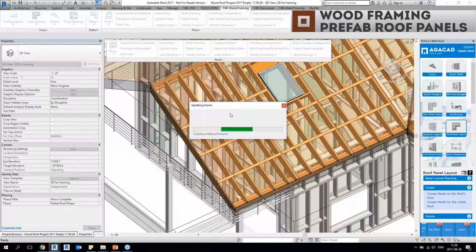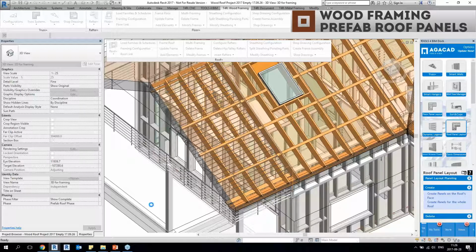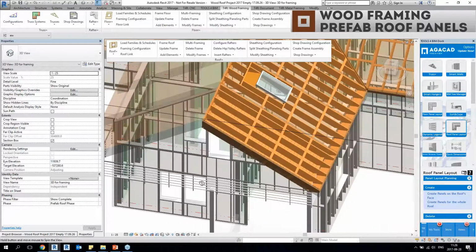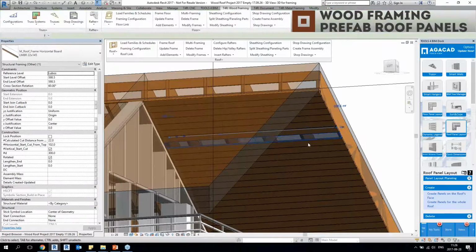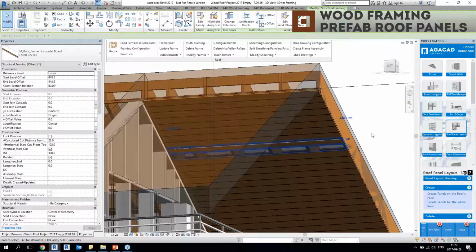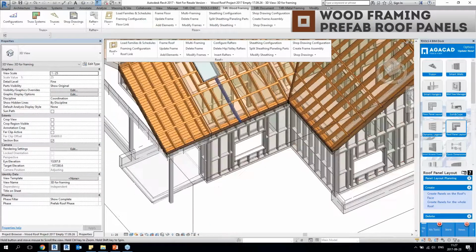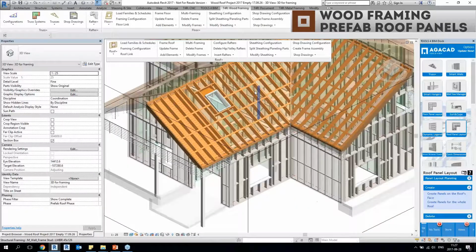Now the software is adding those additional elements between those joists that I've selected, and everything is okay, I think. These boards were added and I'm happy with the result. So now I can continue and add other layers to my roof.